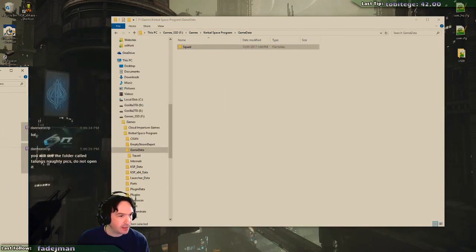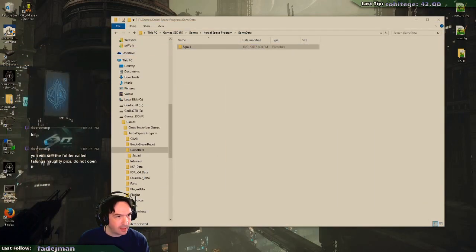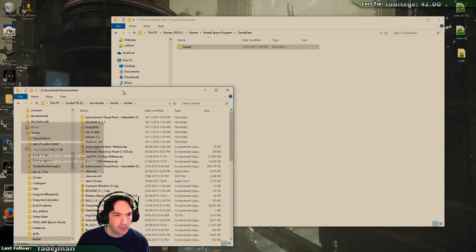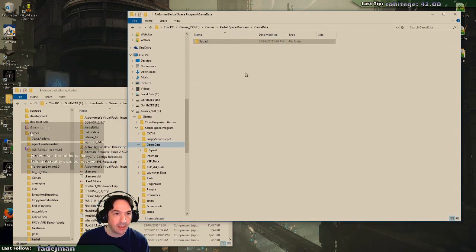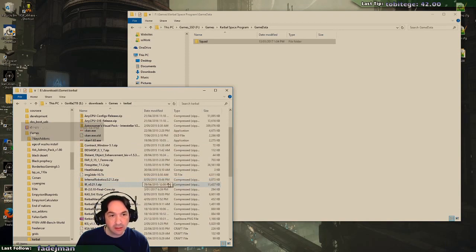mod, let me see if I can just quickly find a mod over here. I'm doing this on the other screen so that you can't see the Talan's naughty things stuff. Where is it? There you go. Kerbal Space Program. Okay, so these are, for example, some of the mods that I have downloaded off various sites.